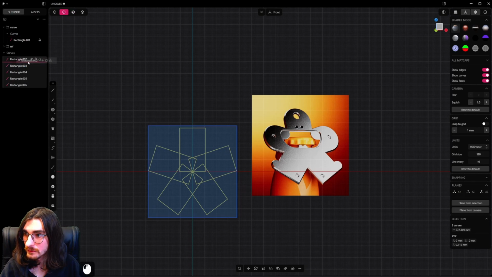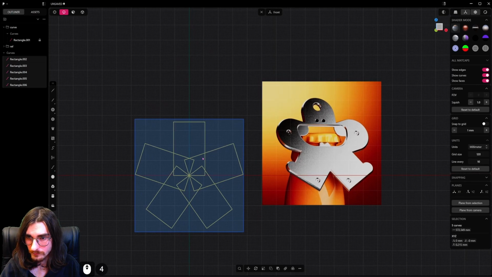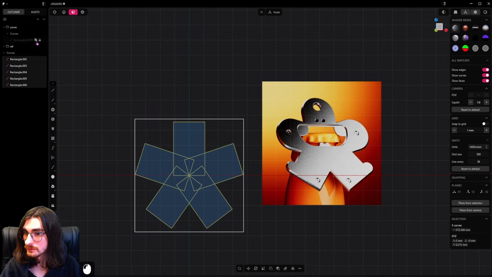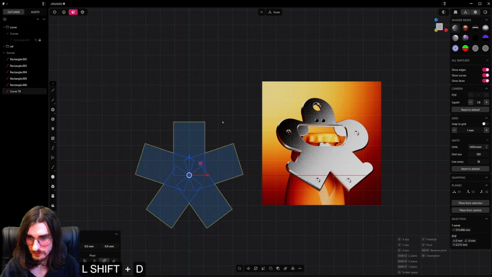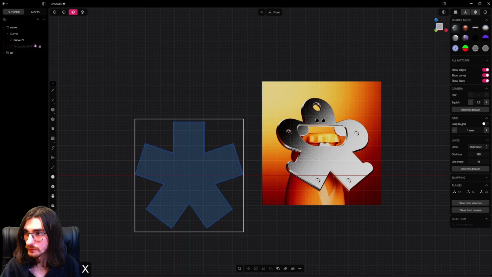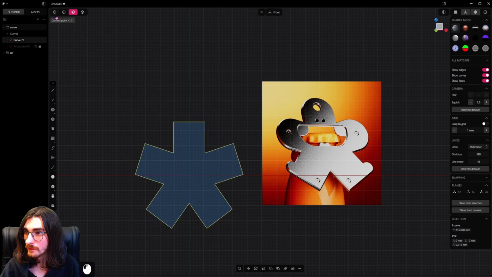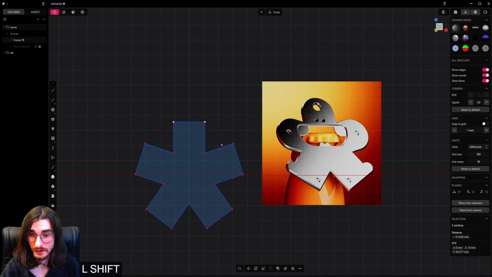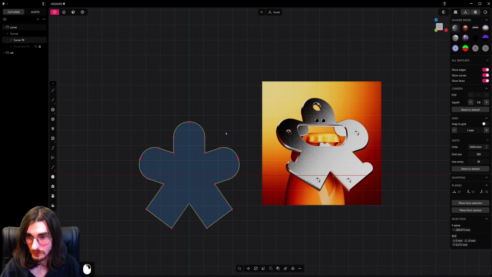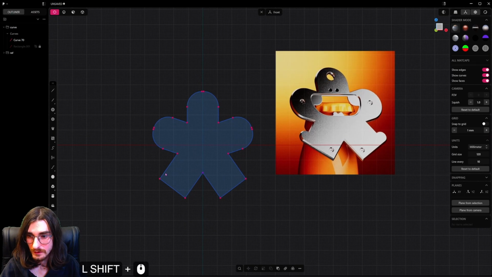Okay, we don't need it here. We just need to do a face mode. Select it, Shift D. We need this one here, and these guys are going to be deleted. Good. And now we are going to select all of these brows and just round it up. Good. That's nice.